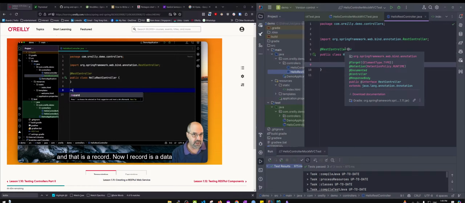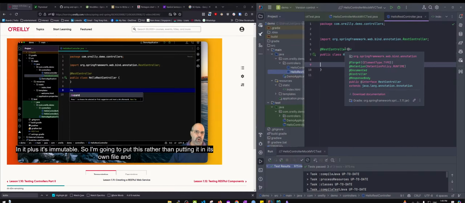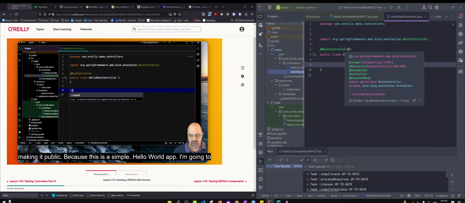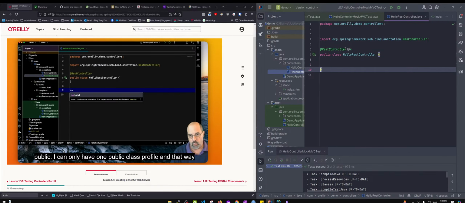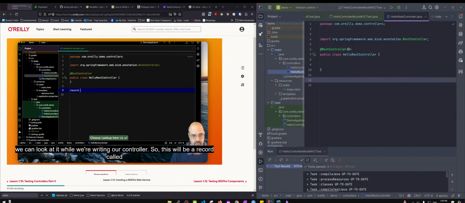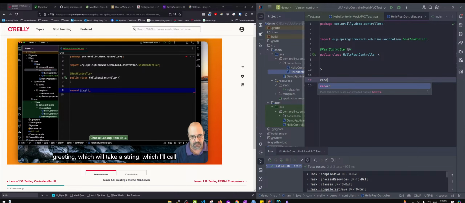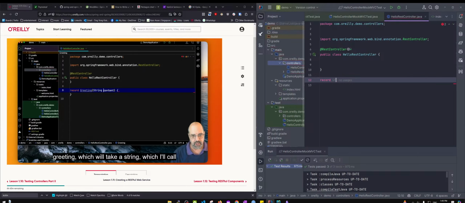Now, a record is a data holder, and it allows us to put data in an object that we would normally have called a POJO, but it's got a ton of auto-generated code in it, plus it's immutable. So I'm going to put this, rather than putting it in its own file and making it public, because this is a simple Hello World app, I'm going to write it right in the same file right here. I just can't make it public. I can only have one public class per file. And that way we can look at it while we're writing our controller. So this will be a record called Greeting, which will take a string, which I'll call message, and that's it.